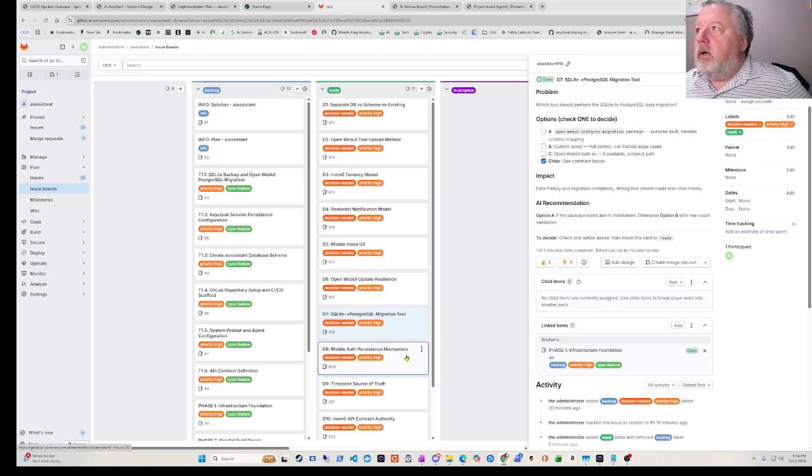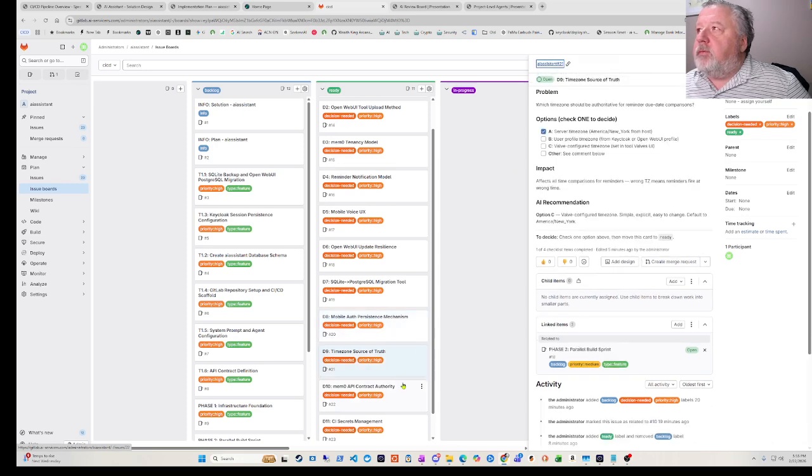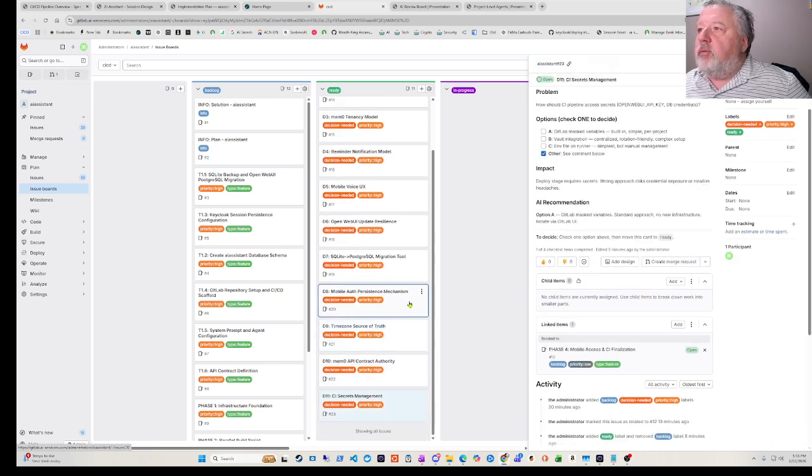Okay. Going along here, I have another one here. Mobile persist mechanism, but I'm not going to answer right now. I'm just going to go through. So we have all the different ones.